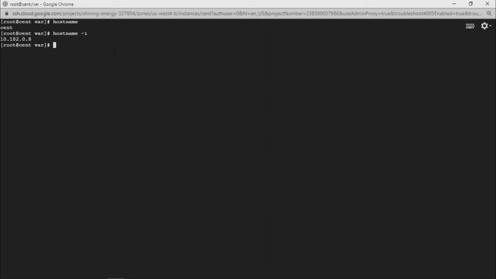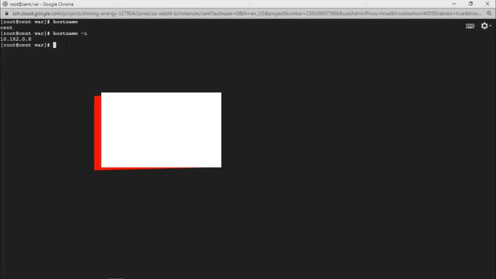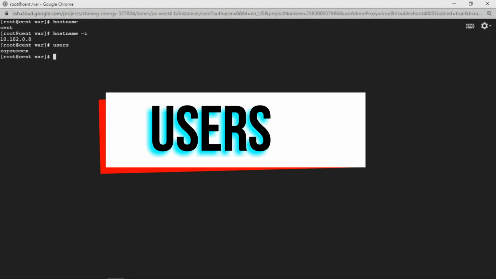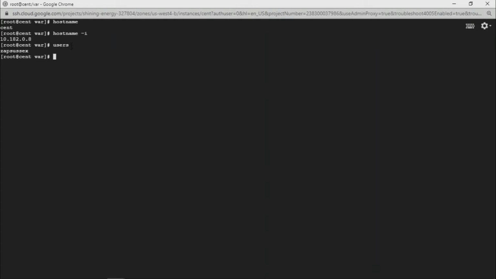So the next command is a very useful command, which is users. So I'll just see who all are the registered users in this machine. Now at the moment there's only one user. If you have lots of users added to it, you can just run this command and make sure that these are the users that you have assigned.